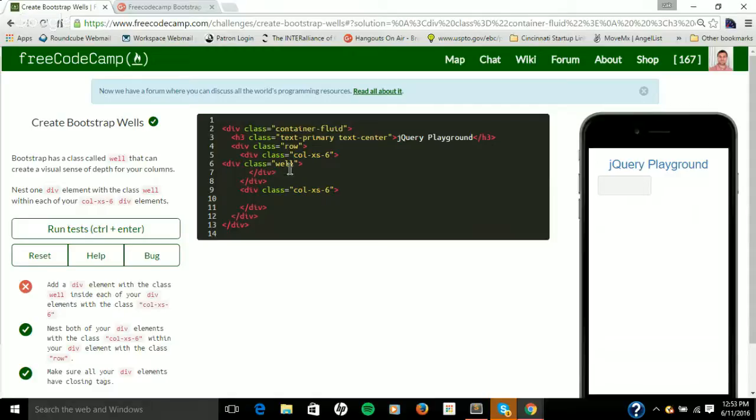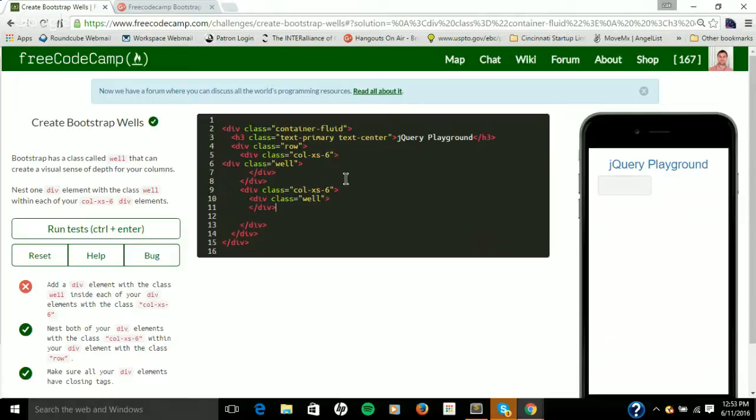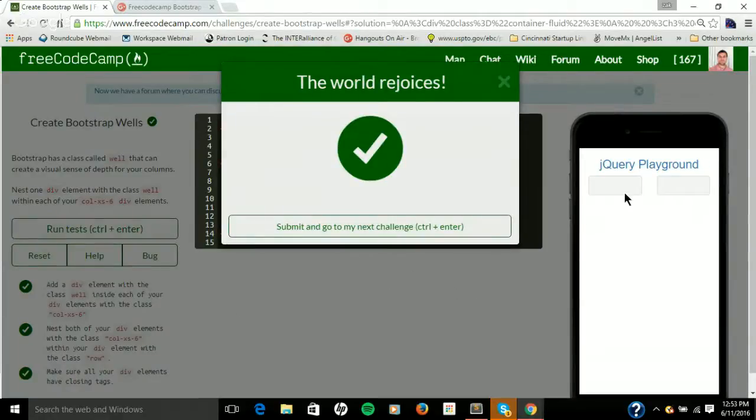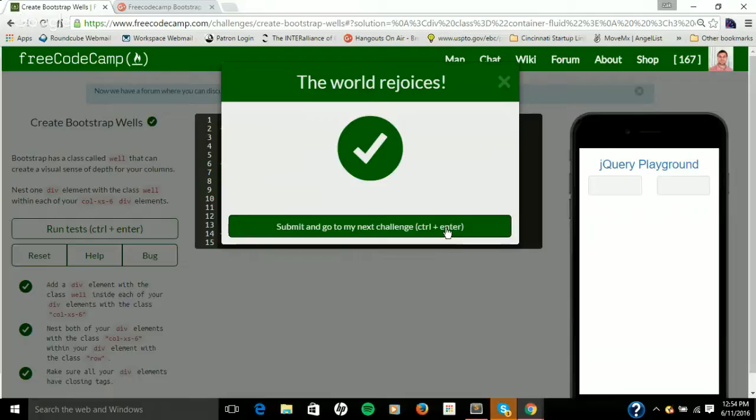And now, again, similar to before, it wants it in both. Make sure I got everything copied here. So we'll copy the same thing and drop it inside of this guy. Seal it up. So now we put this div class well inside of this column extra small 6, both here and there. So we should fulfill that criteria, and we did. If you look here real quick, you've got 2 little wells. They're like little container spaces. Like it said, it gives it a sense of depth within your row.